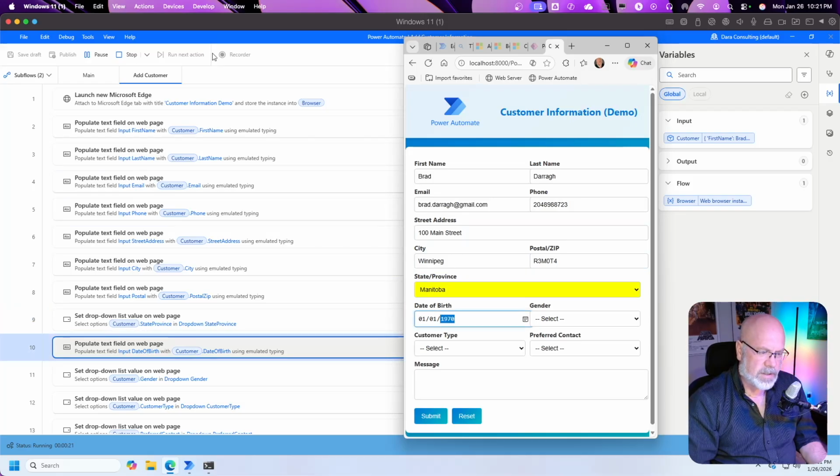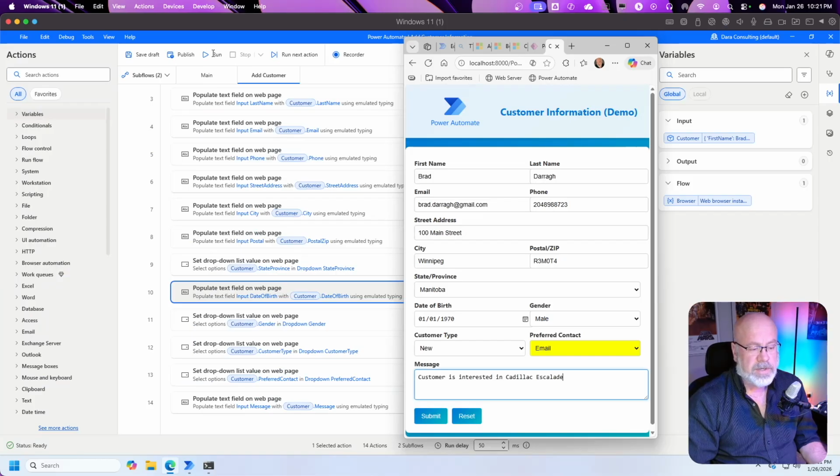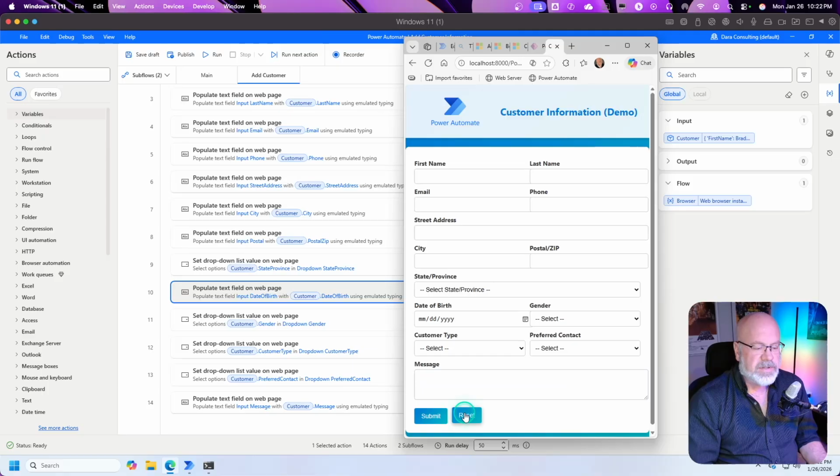Okay, so it looks like it's doing what we expected, which is to fill out this form. Now we've modified this desktop flow so that instead of having to define 13 input variables, it can be boiled down to one single input variable, but it's a custom object. So the next step is to have another flow call this flow.